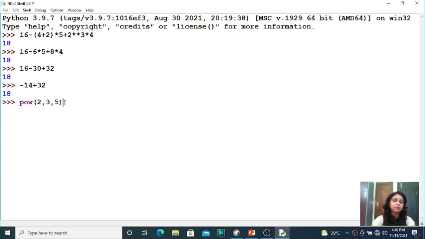Now you will get the answer, that is 3. But how? Your interpreter has done it this way: first it finds the answer of 2 to the power 3, that is 8. After that, 8 modulus 5. When you divide by 5, you will get the remainder, that is 3. So your answer is 3, right students?